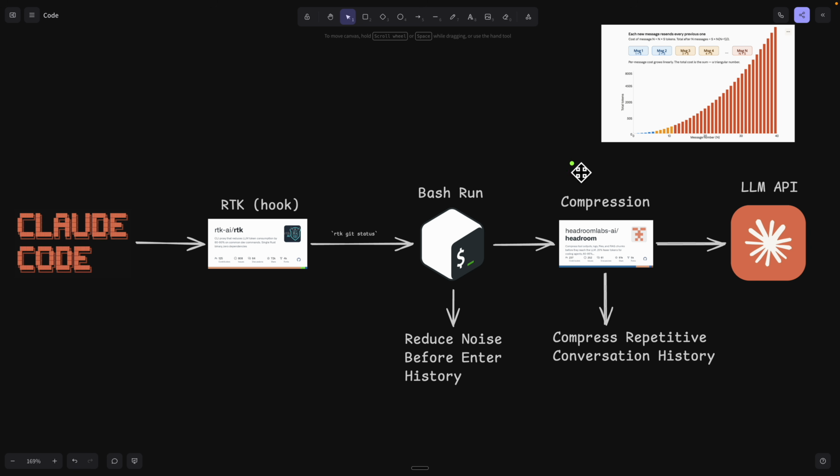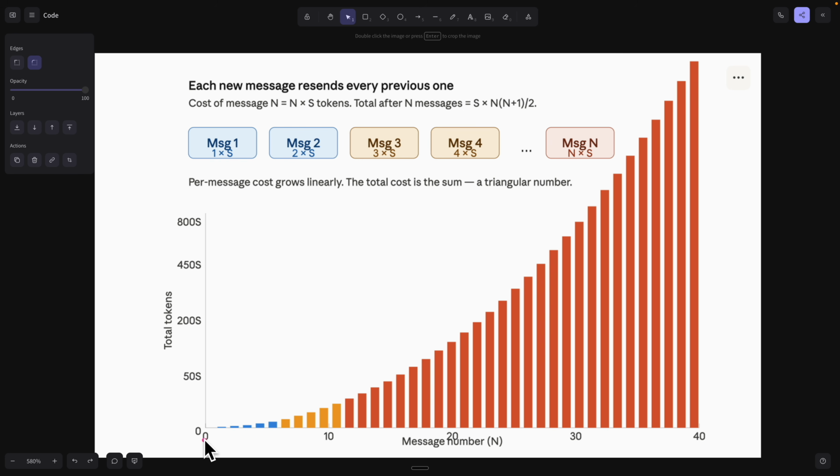But what about our conversation history itself, right? There's going to be a lot of repetitive stuff, right? Because by default, a large language model doesn't have memory. So whenever we're talking to Claude Code or any large language model, every conversation is built on top of the previous one. So you can see that at the 10th conversation or 20th, 40th, each time we send a message into Claude Code it is going to be really, really expensive.